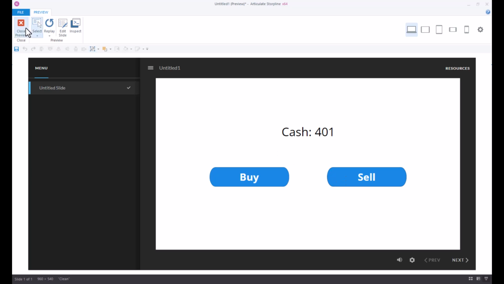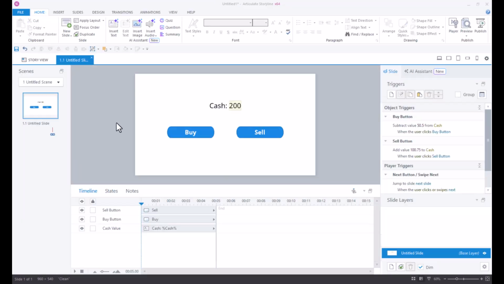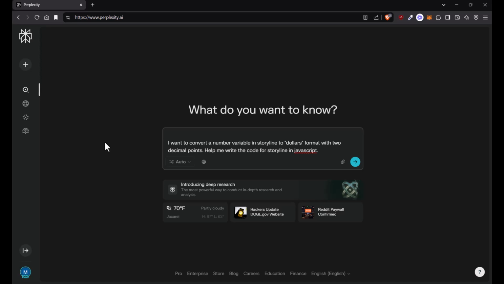So that's no good. We'll need to lean on some JavaScript to make this more realistic and follow that desired format of 2 decimal places. So if you're like me, you might not have a ton of JavaScript experience, but that's okay because we have AI. So let's ask this question to ChatGPT. So I want to convert a number variable in Storyline to dollars format with 2 decimal points. Help me write the code in Storyline in JavaScript.